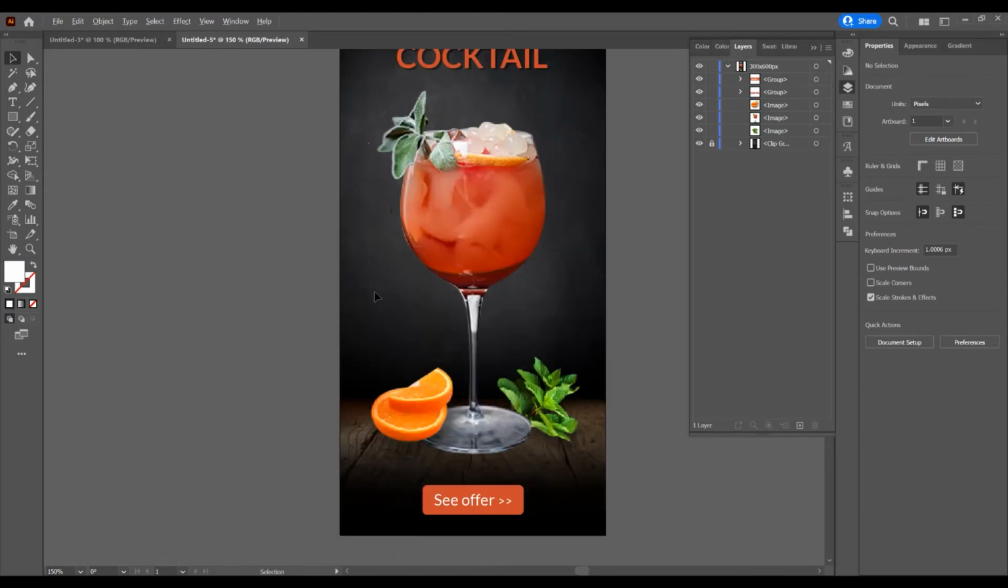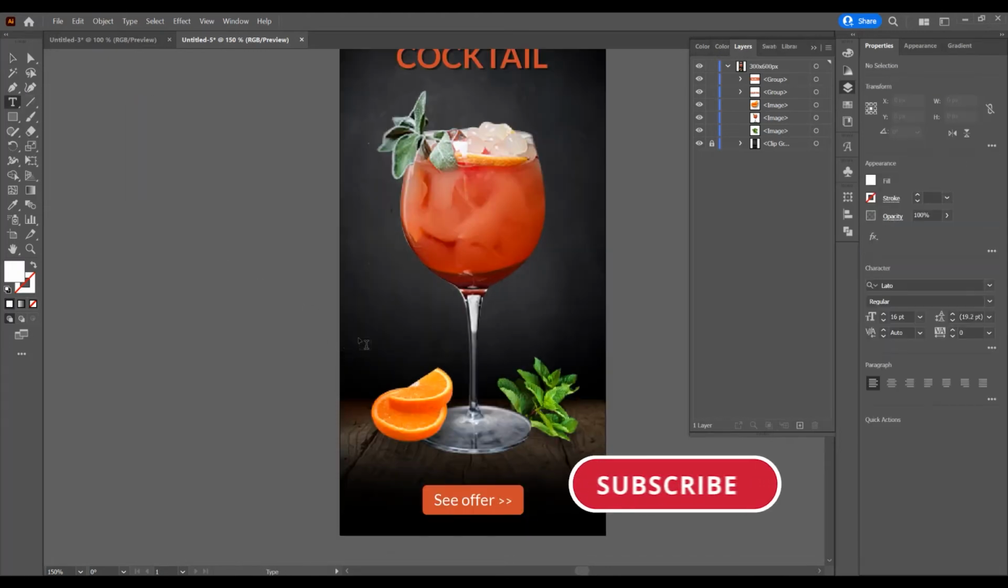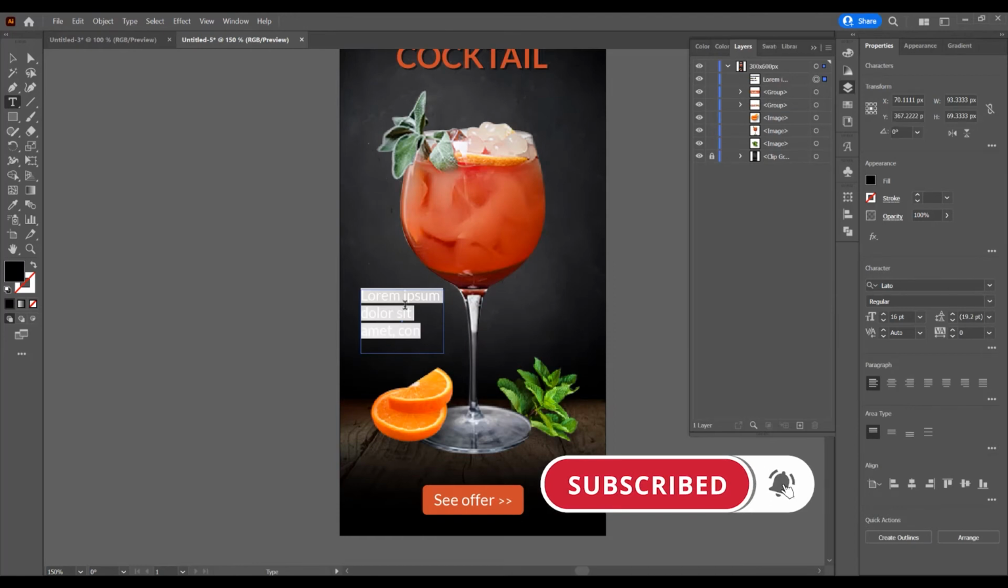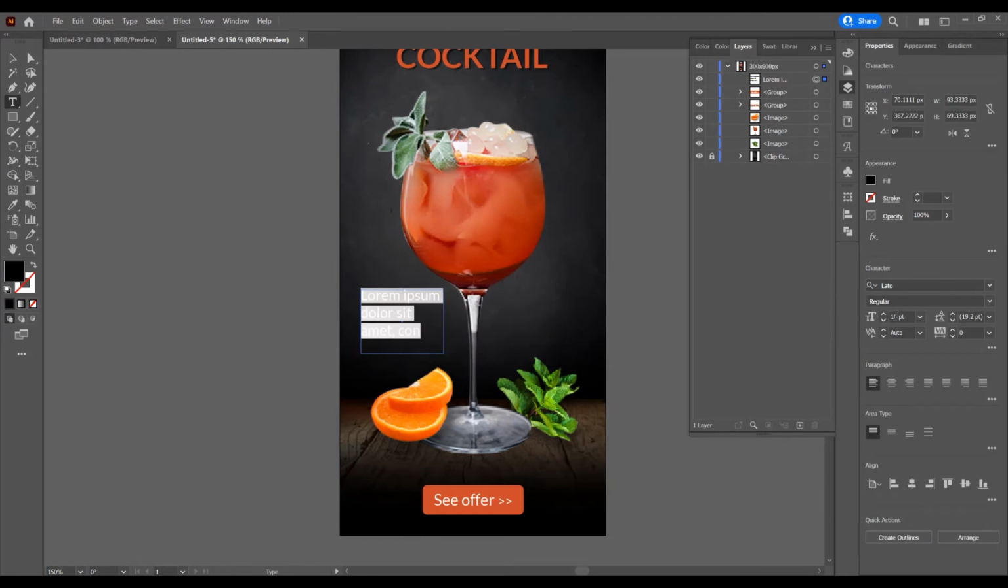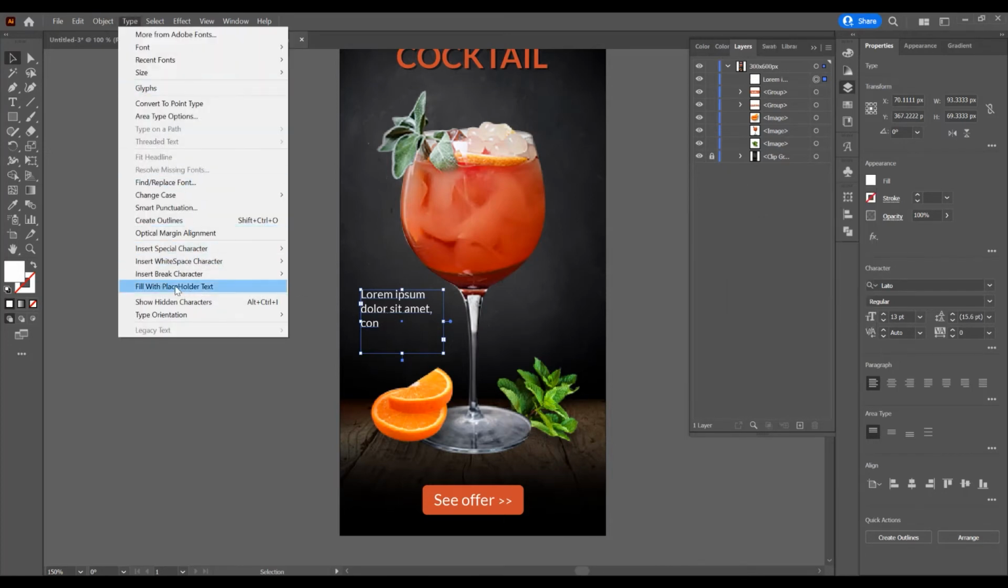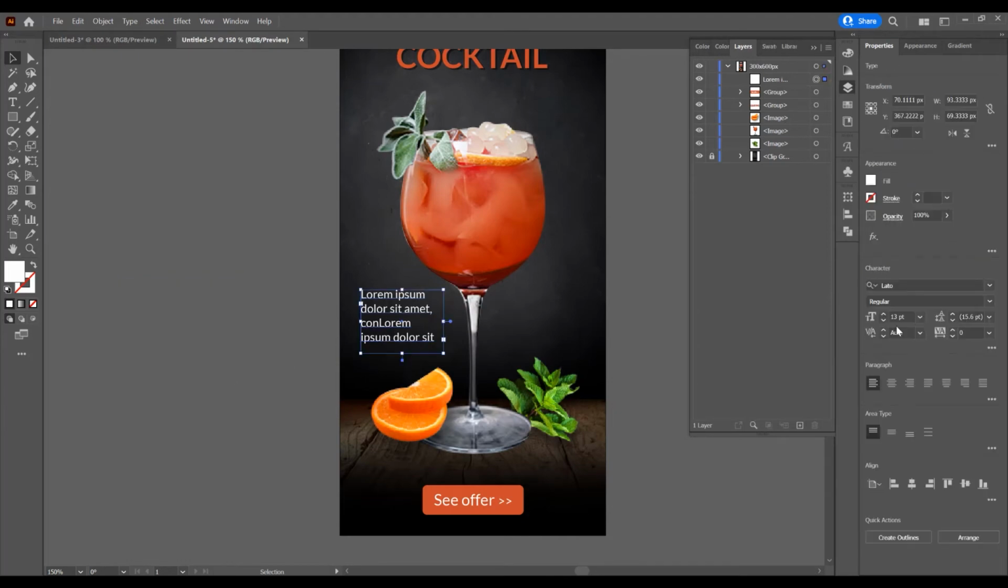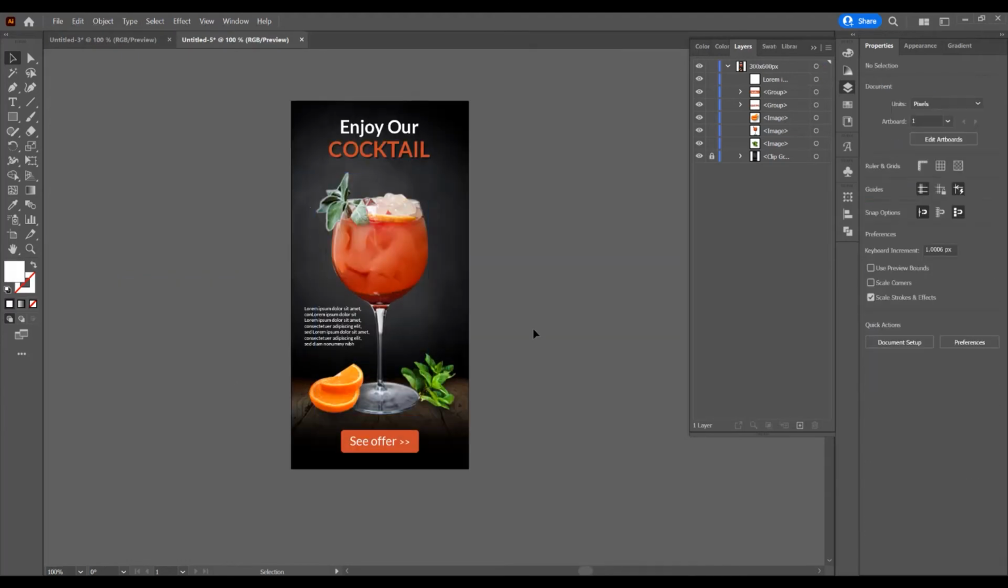Now I want to add one more thing. Type tool, just click and drag. Let's say these are the ingredients for this cocktail. Click on white, click on the type tool, and go to Type and fill with placeholder text. Okay, now this is the first banner, 300 by 600 pixels.